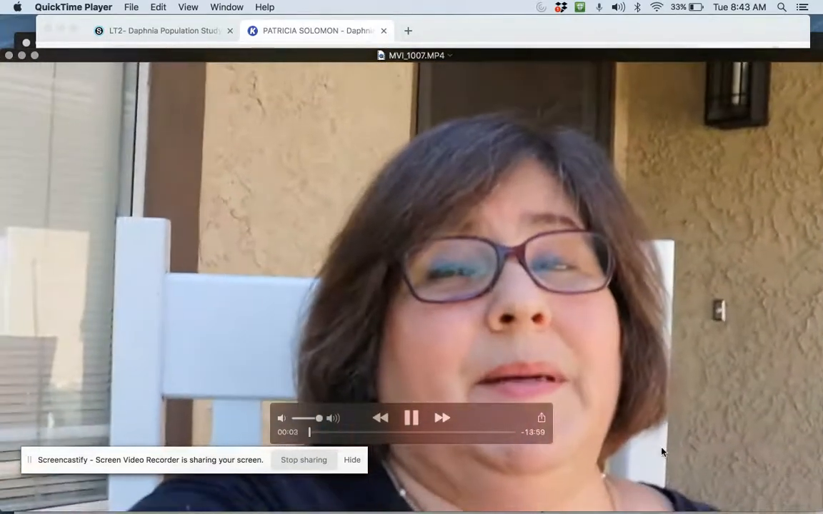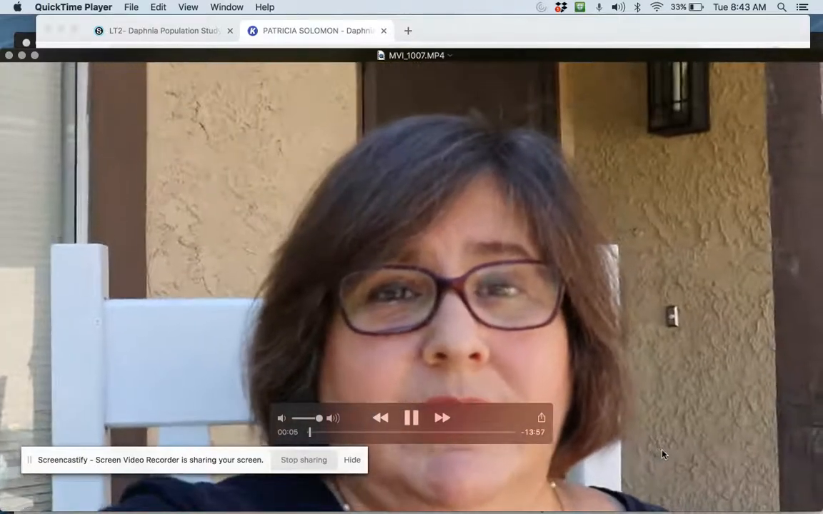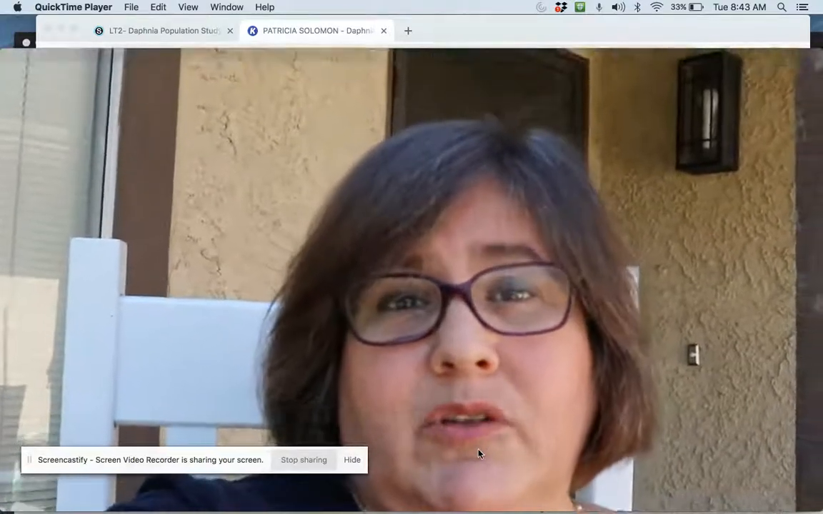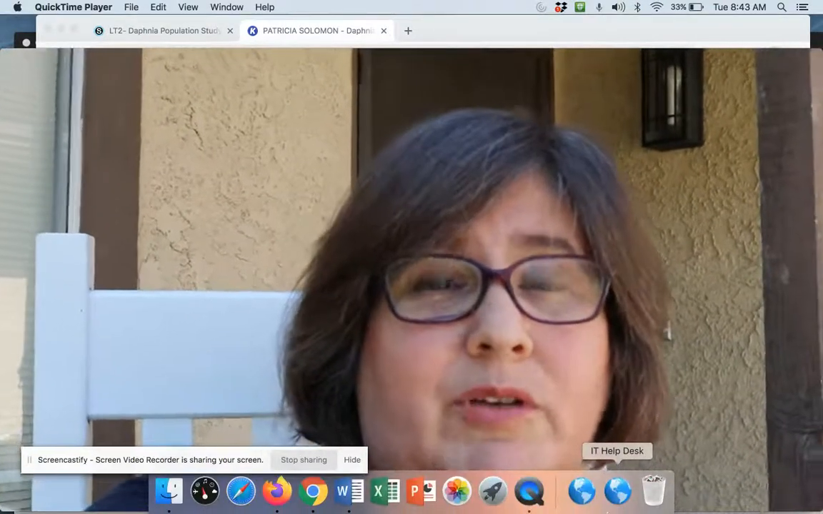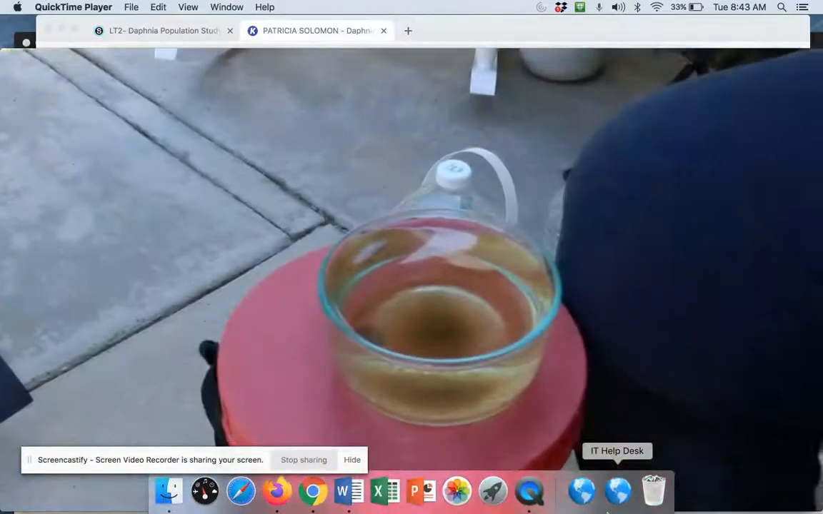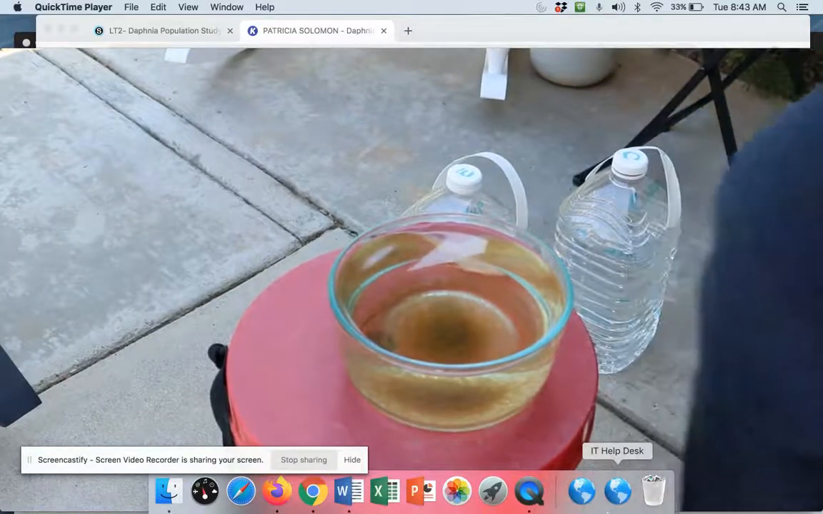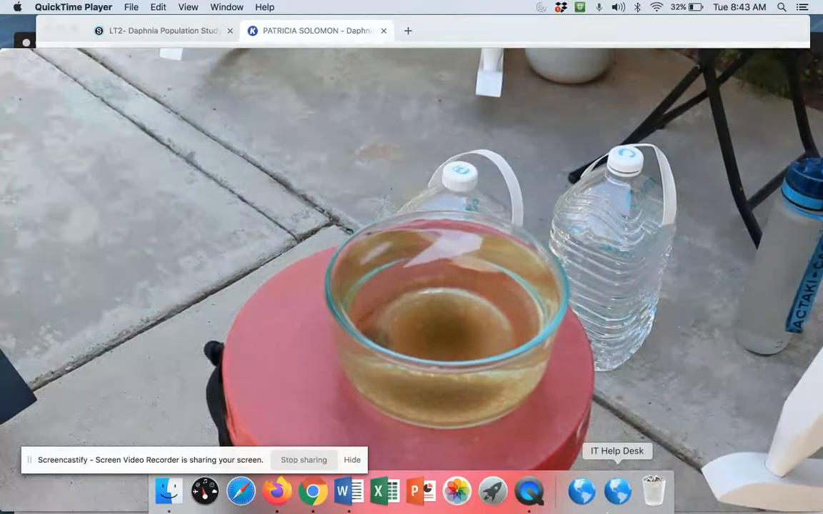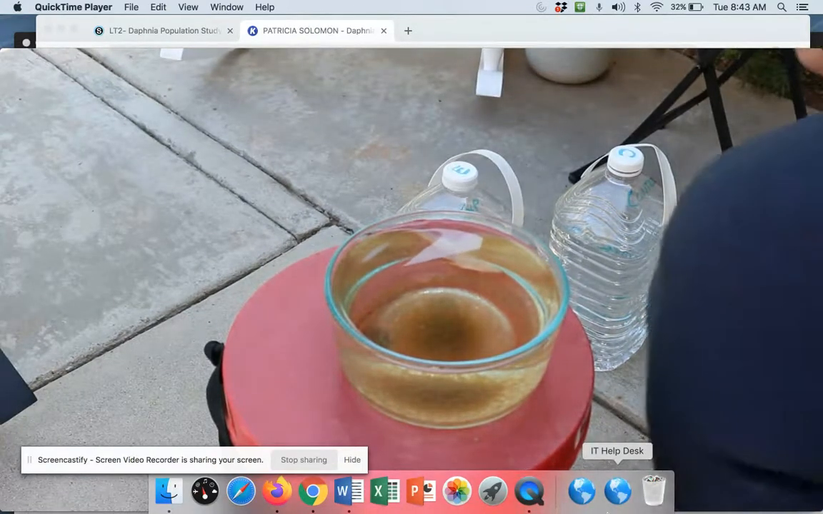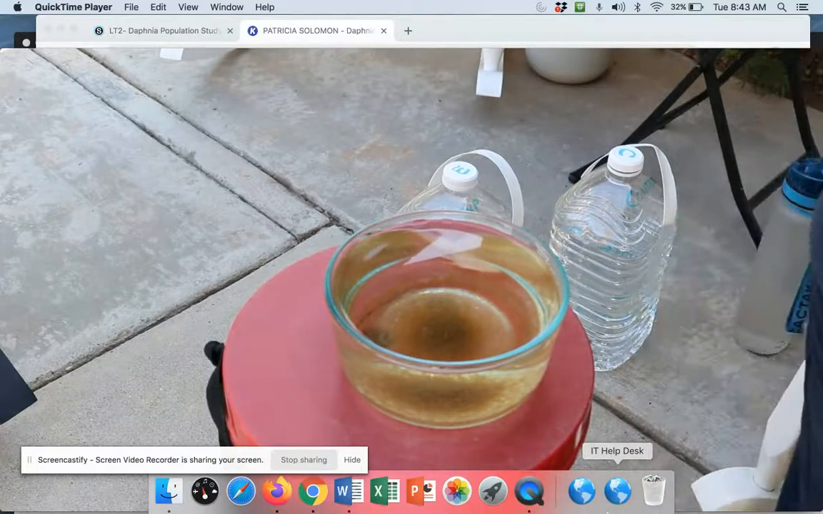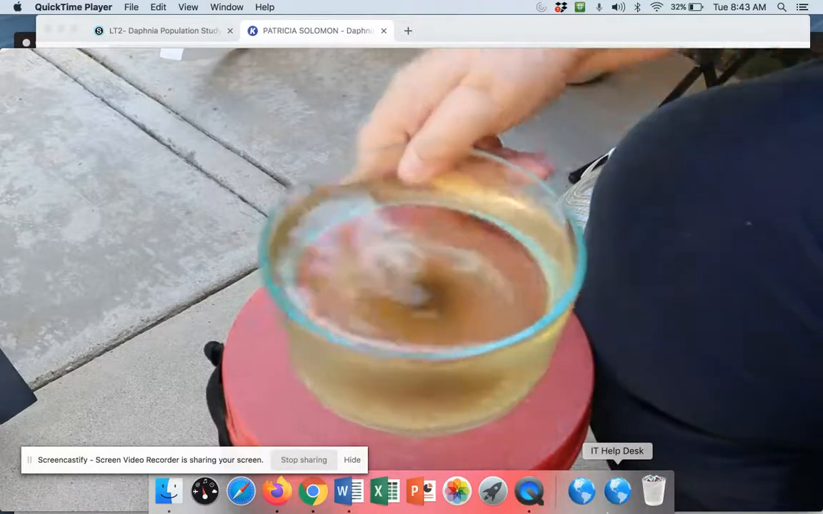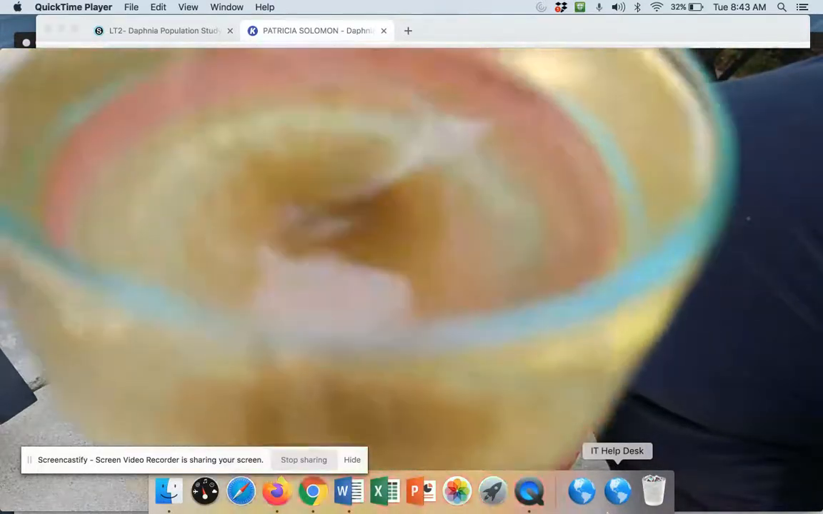Hello everybody, we're about to start the Daphnia experiment. So I'm going to show you how to set up a control and an experimental version of these Daphnia bottles. Alright, here we go. Make sure we're looking at everything. There, good, looks good. Alright, so first of all, here's our Daphnia. Recording, yes. Here's our Daphnia, and I'm not sure how well you can see this, but they are swimming around in there.